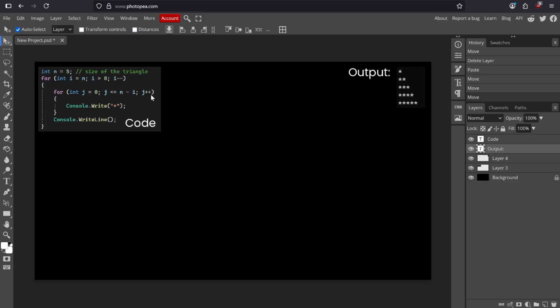Then because it goes j++, now it's 1, and 1 is not smaller or equal to 0, so we go console write line to leave an empty space. Write 1 star, go next.